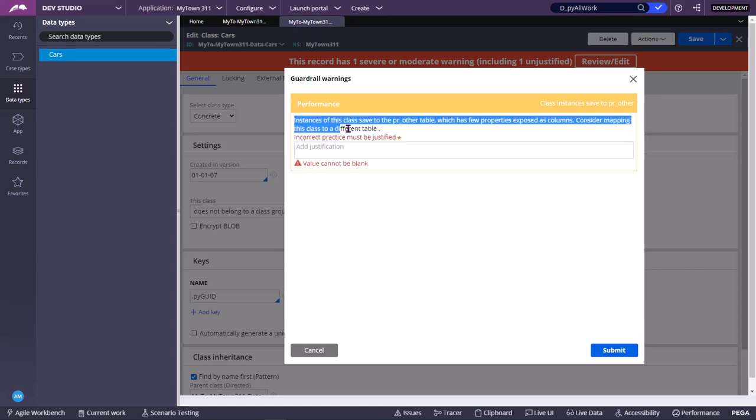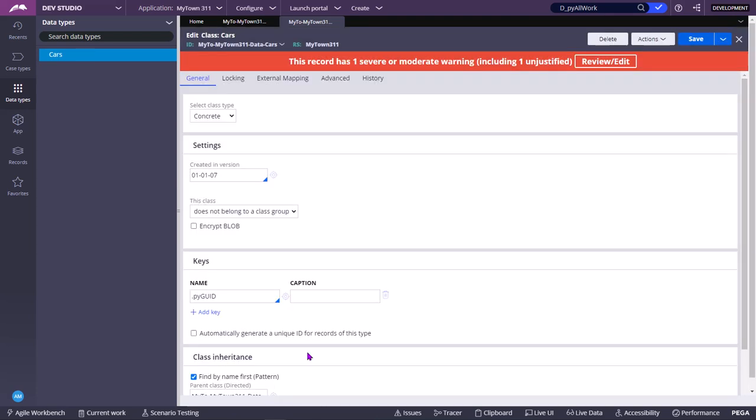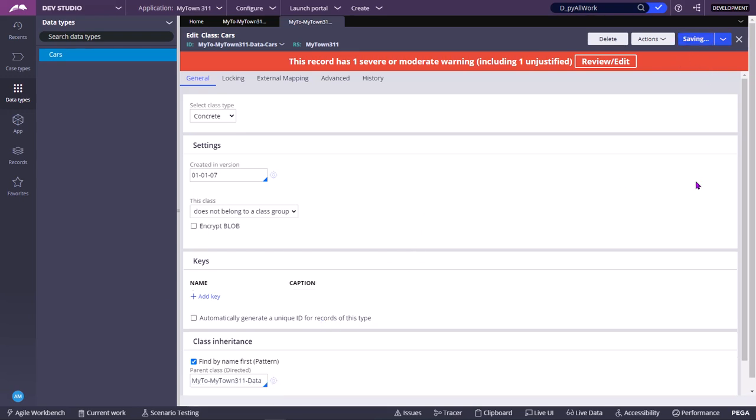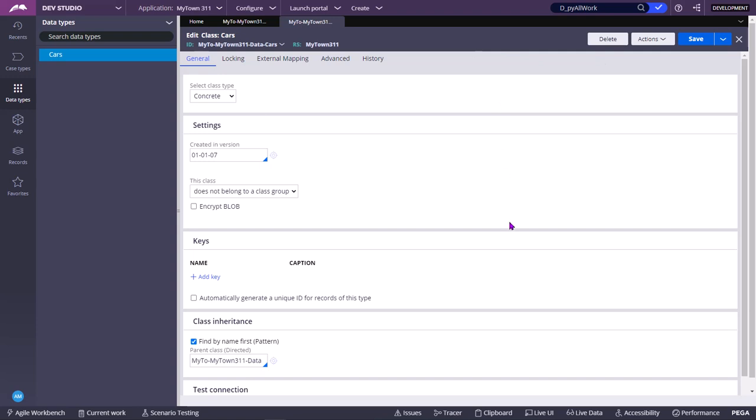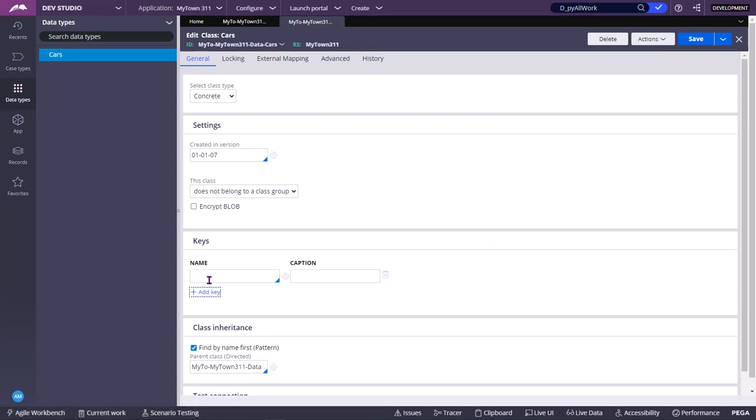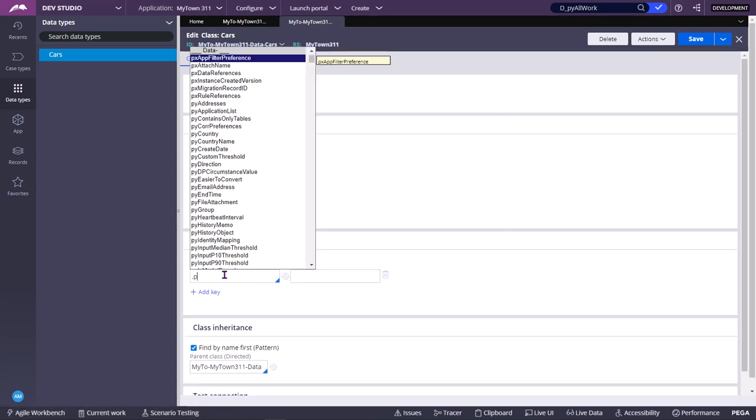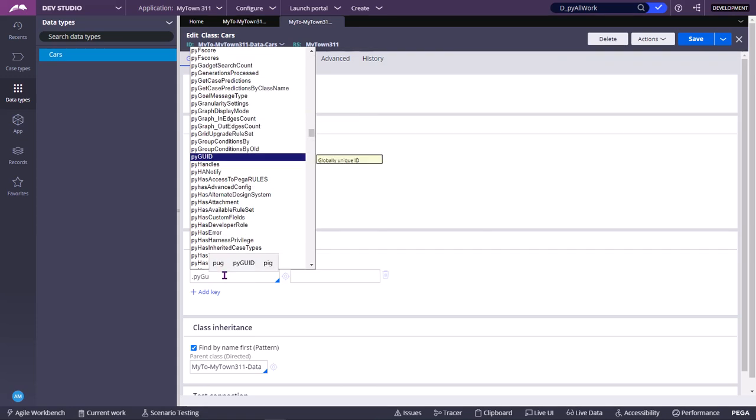See, this is not a best practice if you are mapping to the PR_other table. But in some cases, we still map to PR_other, and in such cases, we remove this PYGUID so that the warning will not be there. And also, the key is not required, right? A primary key is required only when you are maintaining your own table. PR_ is a Pega-provided table. In that, why do you want a primary key?